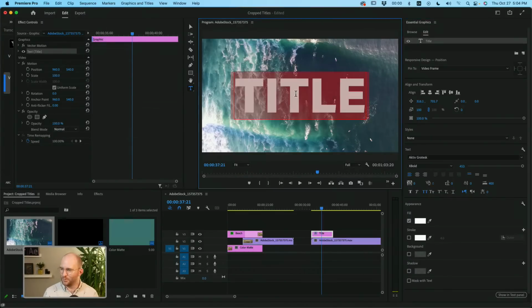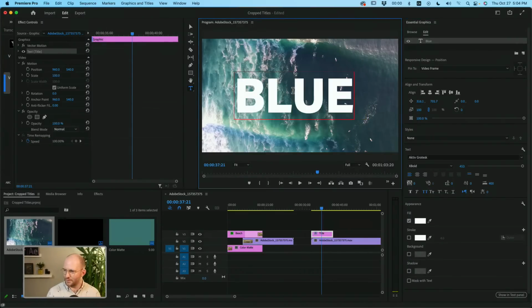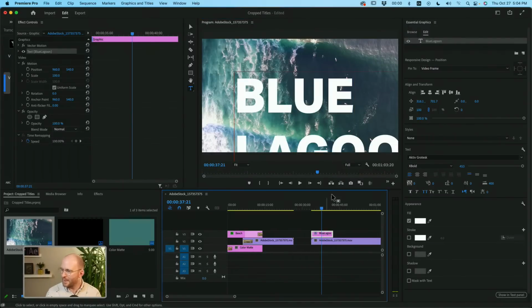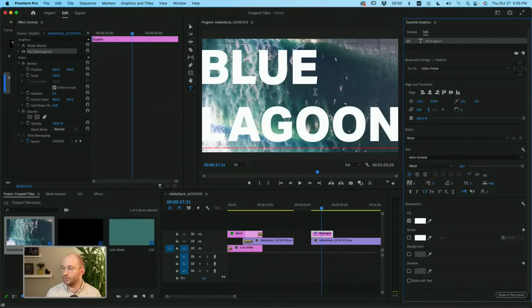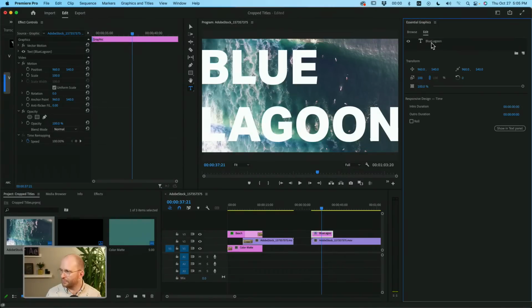Right? Blue Lagoon. Yeah, I'll take that. I'll take Blue Lagoon. And remember, it doesn't matter so much. It's not going to matter so much, the composition of a lot of this stuff.